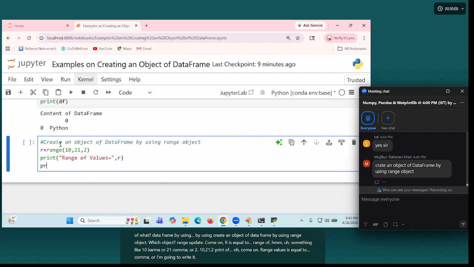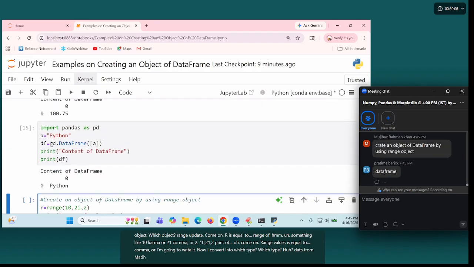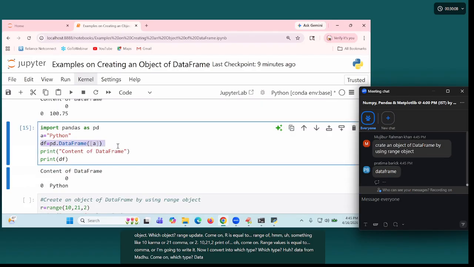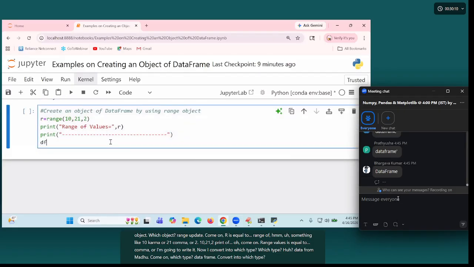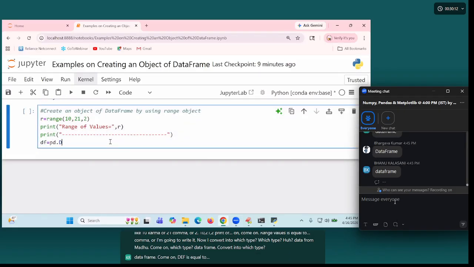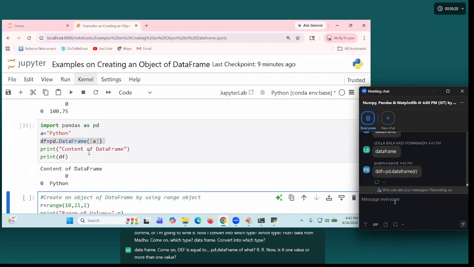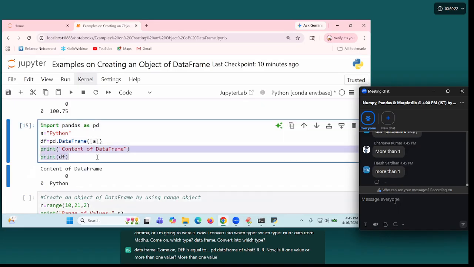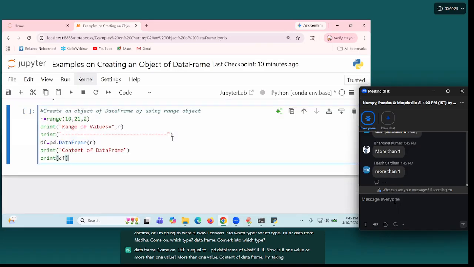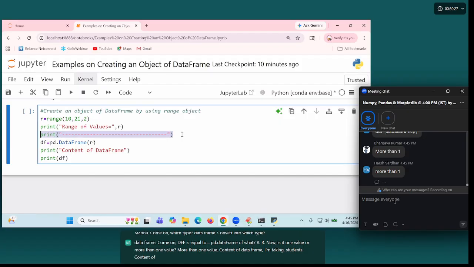Now I convert into which type? Data frame. Madhu, come on, which type? Data frame. Convert into which type? Data frame. Come on, df is equal to pd dot DataFrame of what? R. Now, is it one value or more than one value? More than one value. Content of data frame I'm taking, students. Content of data frame I'm going to take it.